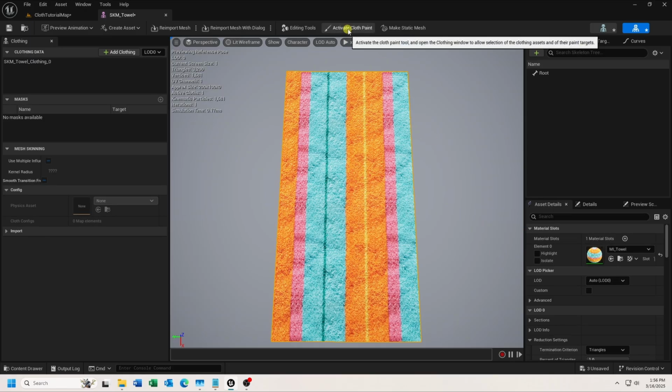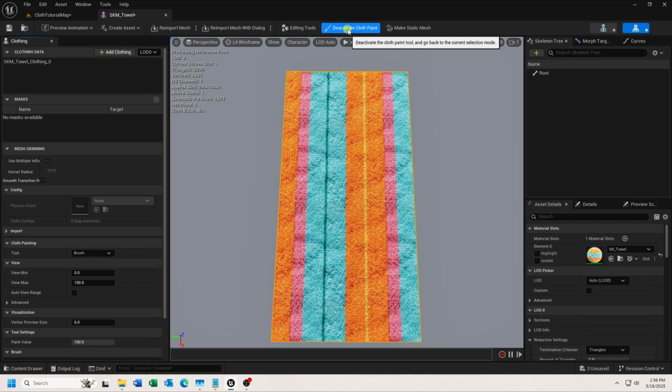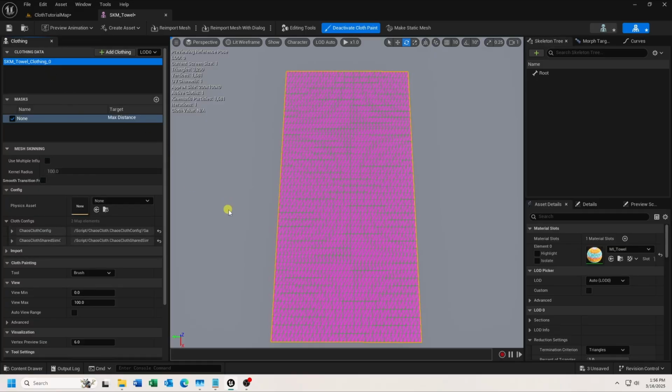Now we can start the cloth painting process. At the top, click on Activate Cloth Paint. Then click on your skeletal mesh in the Clothing tab. This puts us into painting mode. You'll notice our mesh turns pink. This means it's not been painted yet. What we're going to do is tell Unreal which parts of our mesh we want to simulate as cloth by painting those sections. Now, in this towel example, we want the entire towel to be simulated, so we'll be painting the entire mesh.